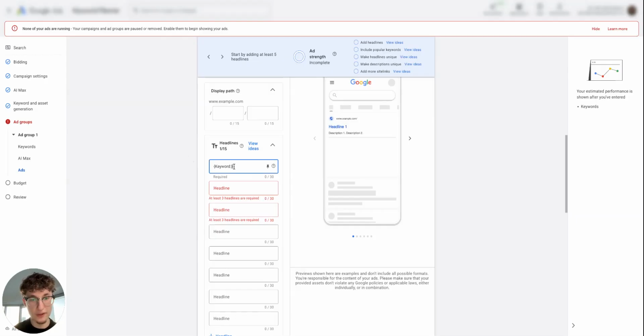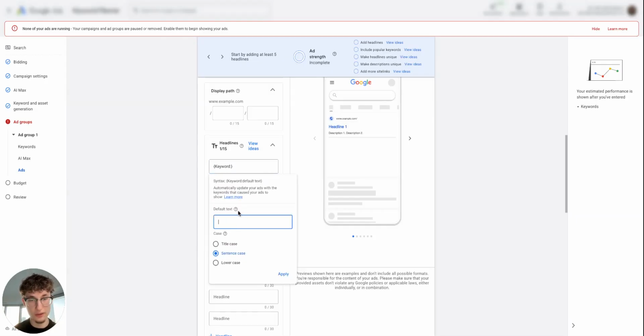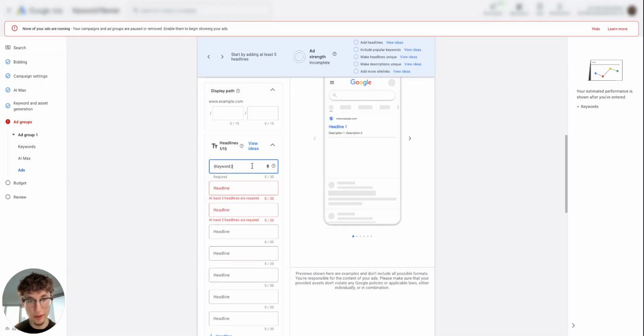And then obviously why we need to enter default text is because if there's no keyword, or the keyword formatting doesn't fit, so it's more than, let's say, 30 characters, then it has to have a default text if it couldn't match that search to a keyword. So that's what I would definitely recommend for that first spot.